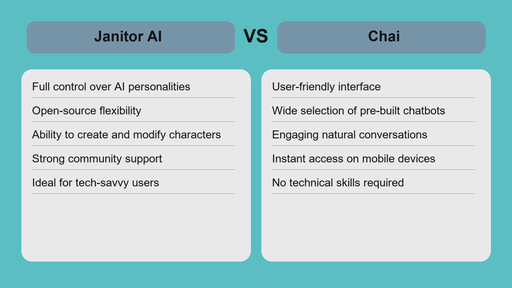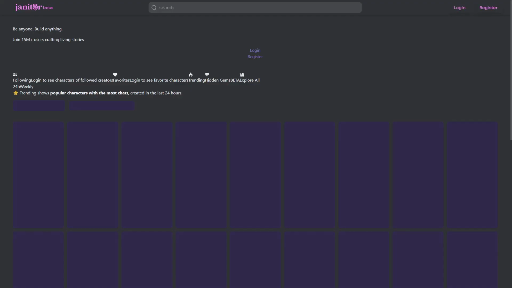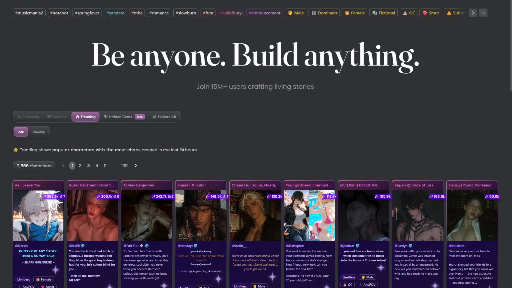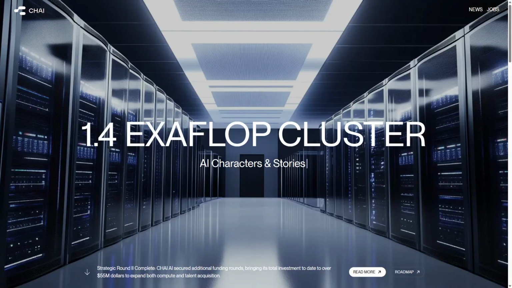If you want to build or modify AI characters deeply, Janitor AI is the better choice. For straightforward, diverse conversations with minimal effort, Chai stands out. Choose Janitor AI if you prioritize customization and open-source flexibility and enjoy hands-on control over AI chat personalities and community-driven development. Opt for Chai if you want a seamless, user-friendly AI chat experience with a variety of ready-to-use bots.